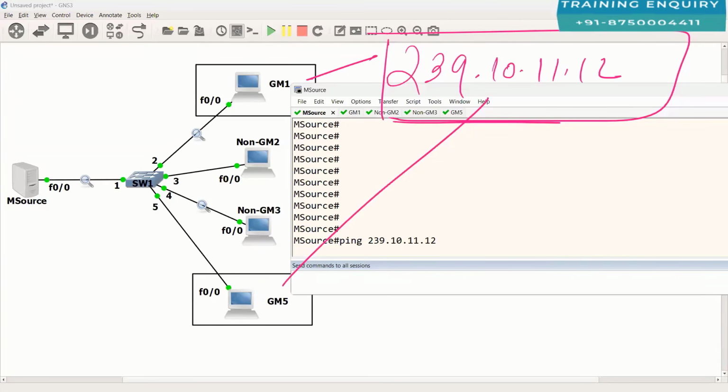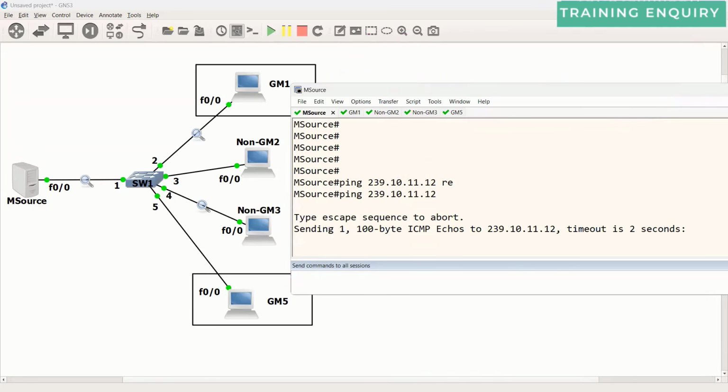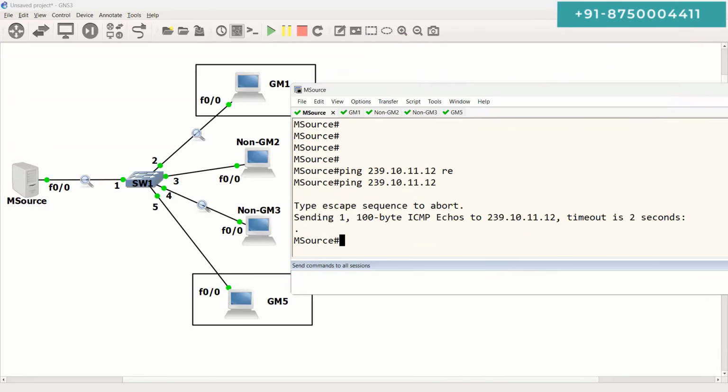So from the multicast source, the source of the multicast stream is going to generate the packet. Which packet? Ping packet. And that packet is going to be multicasted this time to the multicast address 239.10.11.12. And I'm going to send a lot of packets. Anyway, let's send one packet first of all. I will ping, drop. Okay. Check the capture.